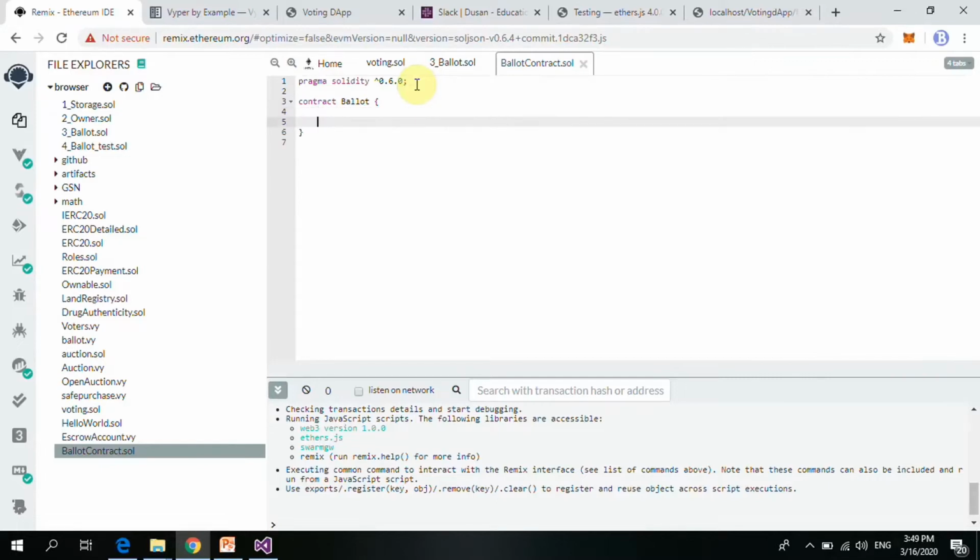So now we are going to do a representation of a single voter. Each voter is supposed to have a voting weight that the chairman of this smart contract is going to assign to him. What it means by weights is how many times the voter can vote. So we're just going to assign each voter how many times he can vote.